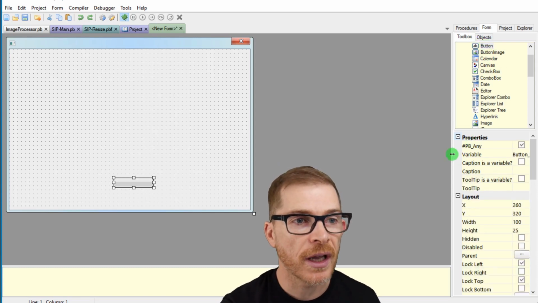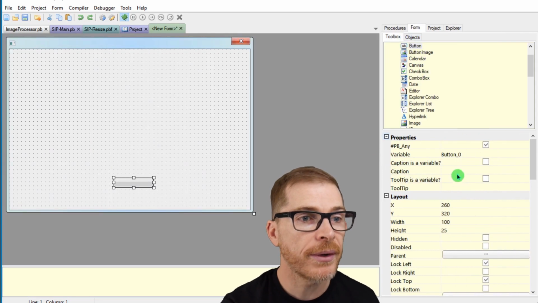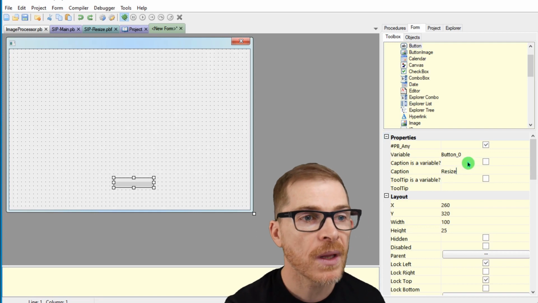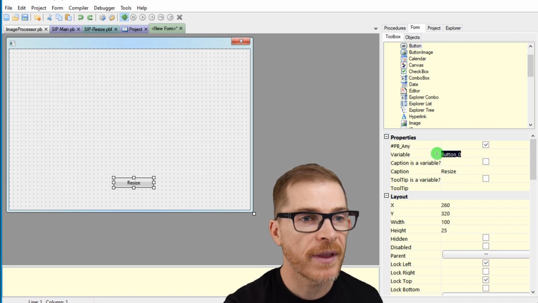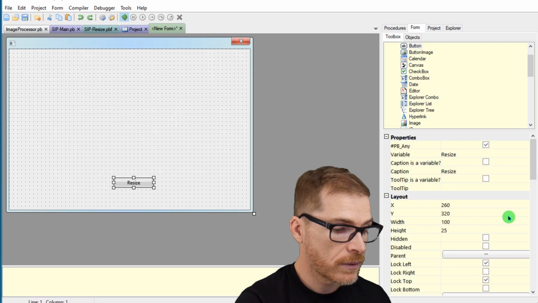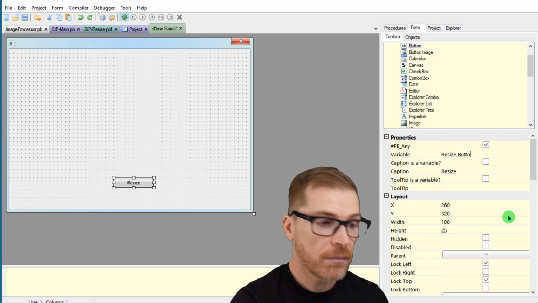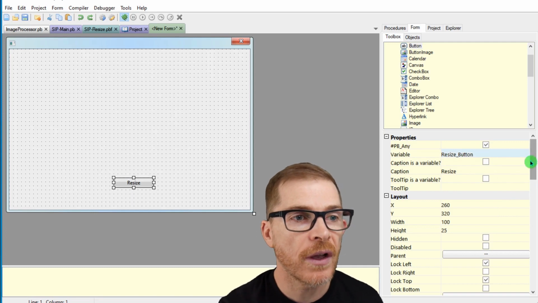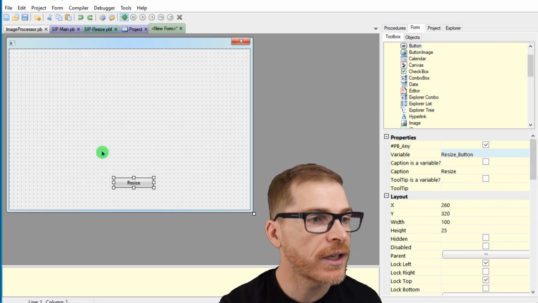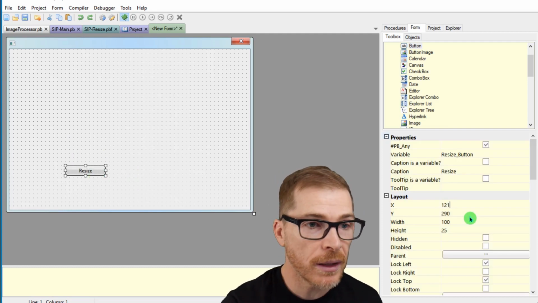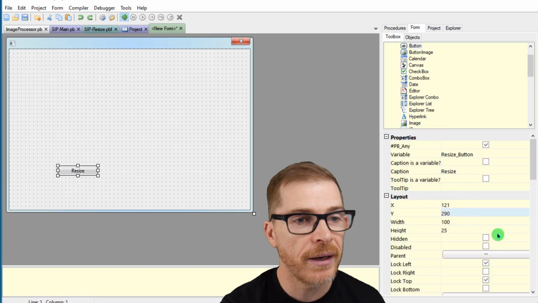You can change, okay, I'm gonna make this wider. You can change the caption, okay? So one is called resize. You can change the variable name that it will have in the code. So let's say resize button, something like that. What else? You have all these options in the properties here. In the layout, you can change the position. You can change it exactly. If you want 121, okay, it will put it exactly here.